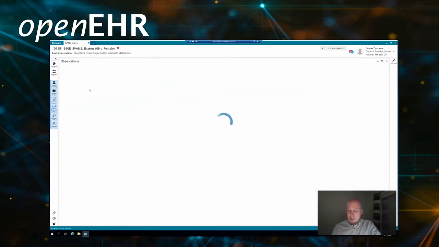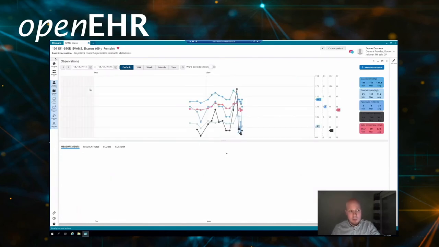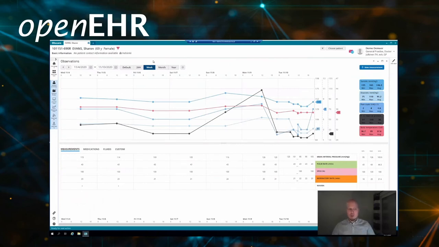Okay, but let's then jump to the openEHR side of this demonstration and open the observations module. Observations is a module where we can follow up the patient's vitals. How do they evolve between the treatments and different medications that we might order or prescribe? If you just look at the application here, we have a graphical presentation in the top, where we have different graphs.